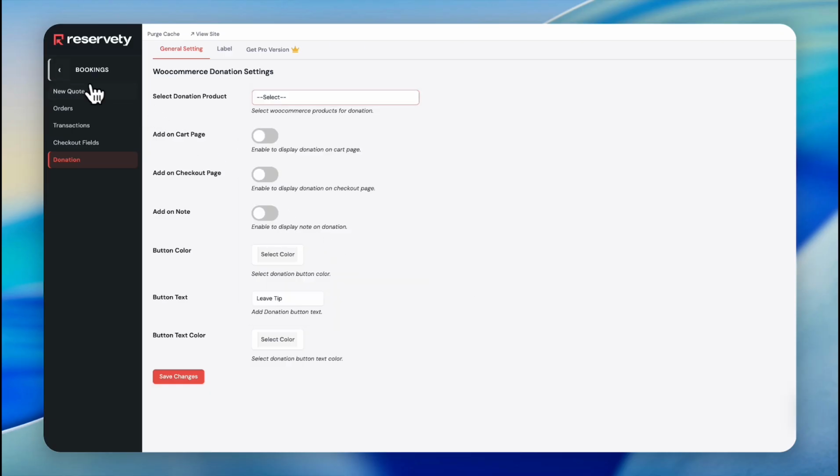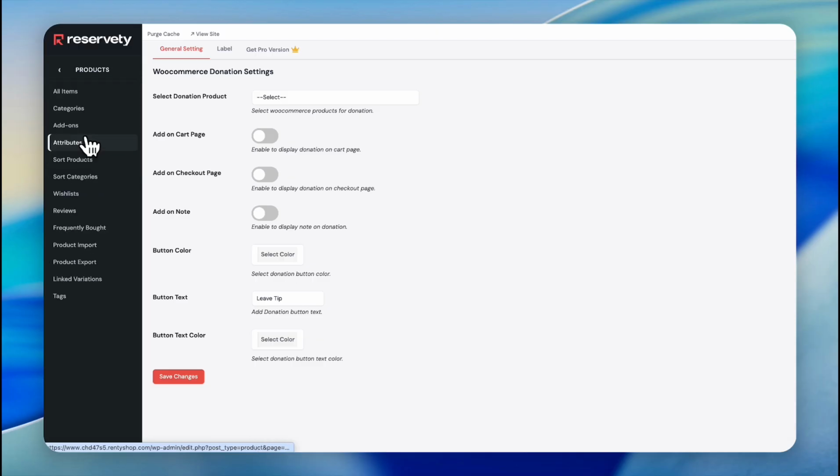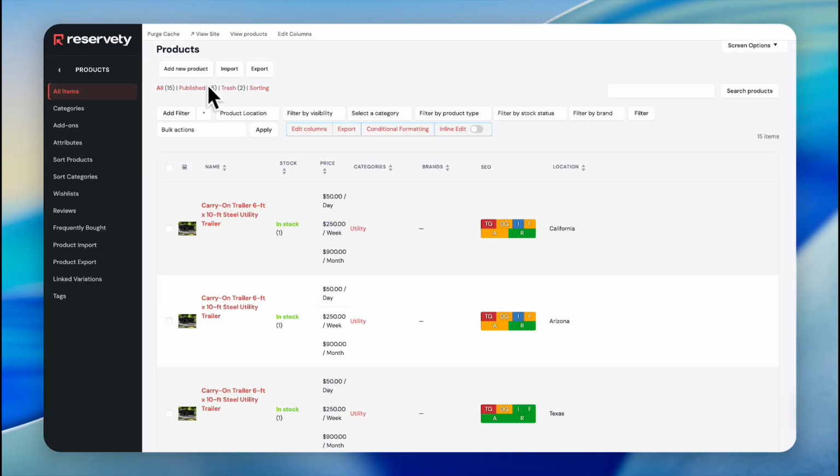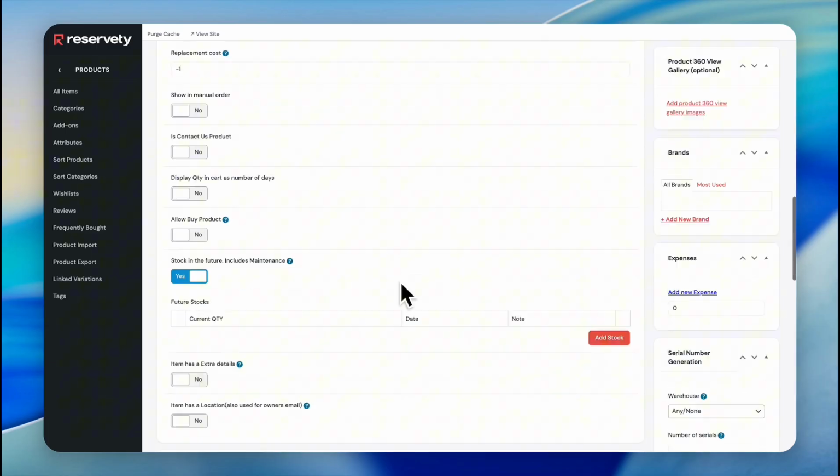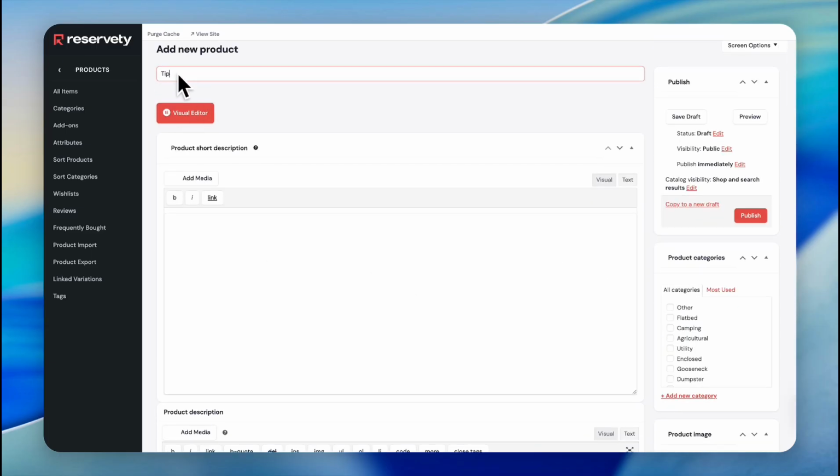To do that, go back, click on Products, click on All Items, then click on Add New Product. First, name your product. If you are trying to enter tip box, write tip. If you are trying to accept donations, write there donation. In this case, we will write tip. Don't enter any description or pricing. Only thing we need is the product name.